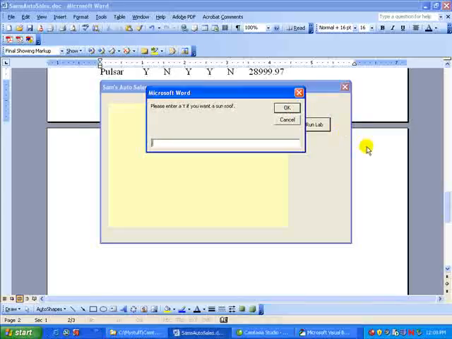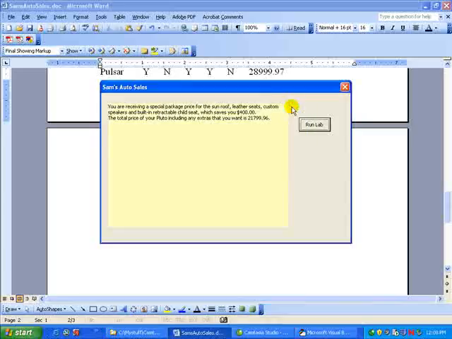And sunroof, yes. And leather seats, yes. And yes. And yes. But no for a convertible. And you're receiving a special package price for the sunroof, leather seats, etc. Saves you $400, and the price it says is $21,799.96, and that's exactly what was on the document.